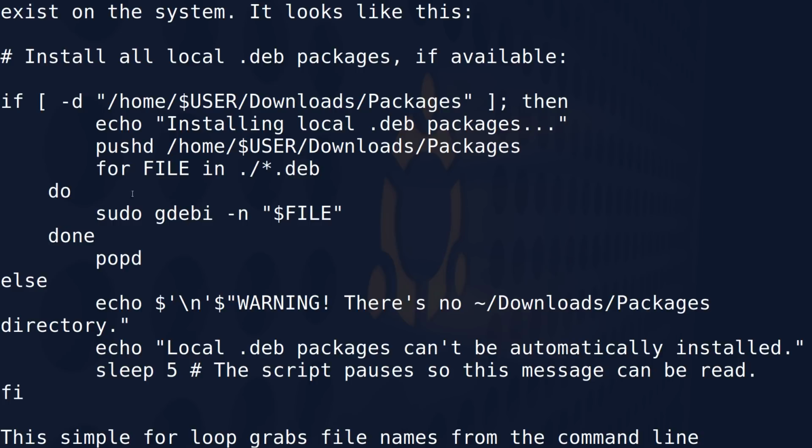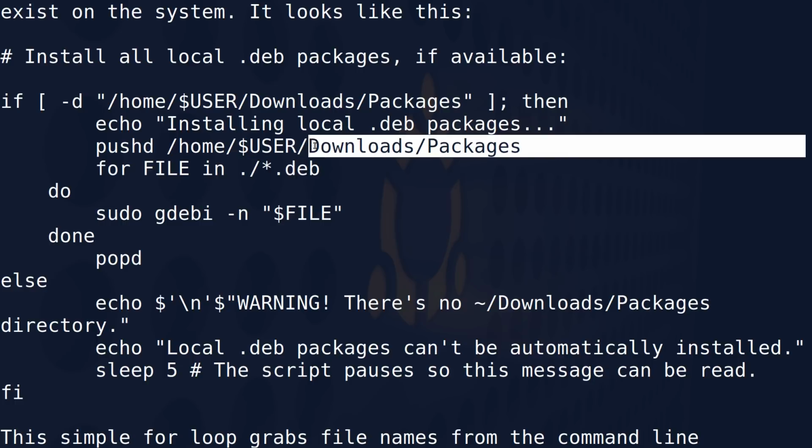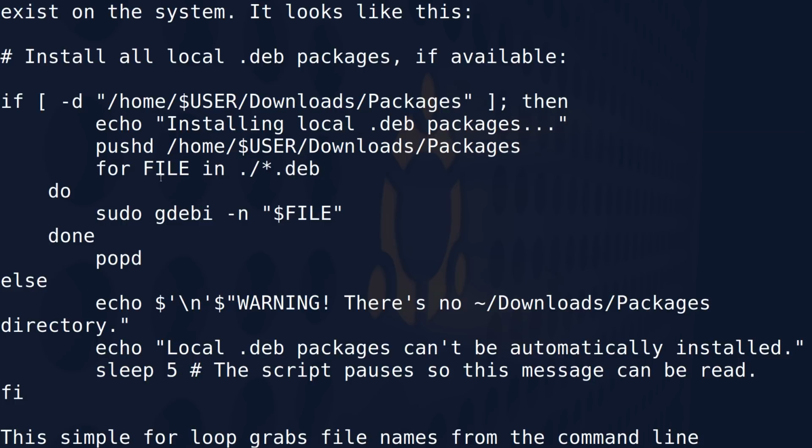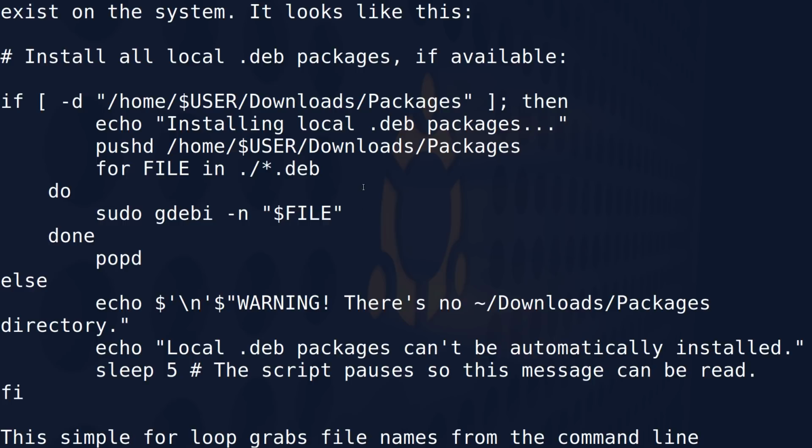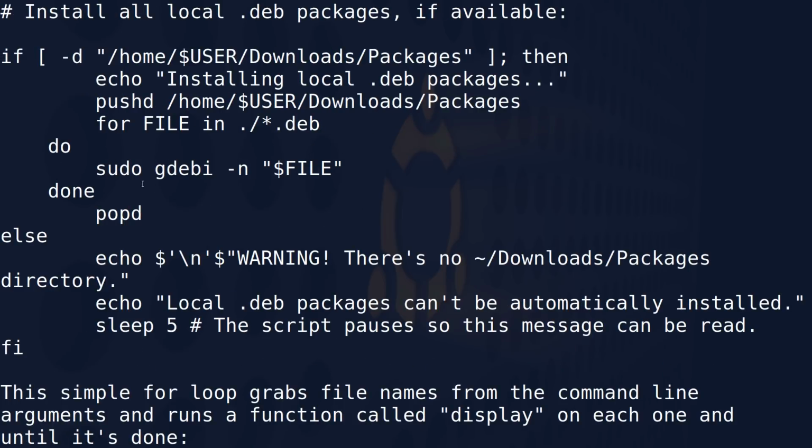So once it gets over there, we use the for command to create a variable called file right there. And then it grabs the stuff from the directory. It looks to see what's in the current directory, which we should be in packages because we just pushd over there, and looks for anything *.deb. So that's all deb packages. And then it's going to feed that with the do command over here into our program gdebi. So it's do sudo gdebi, and then this is our variable that we've created. So this is the stuff that's in there, and it will do this one package at a time.